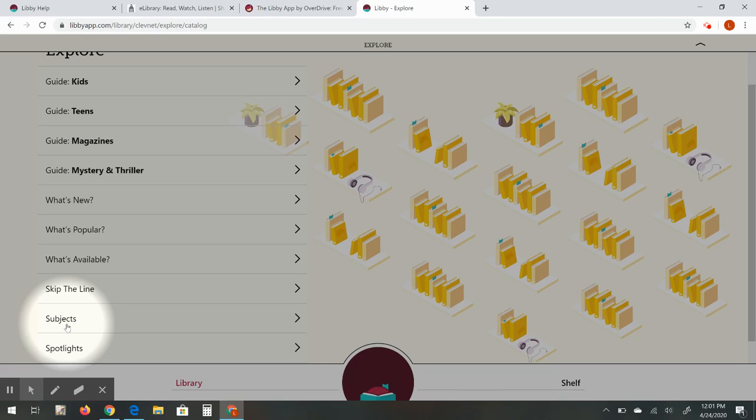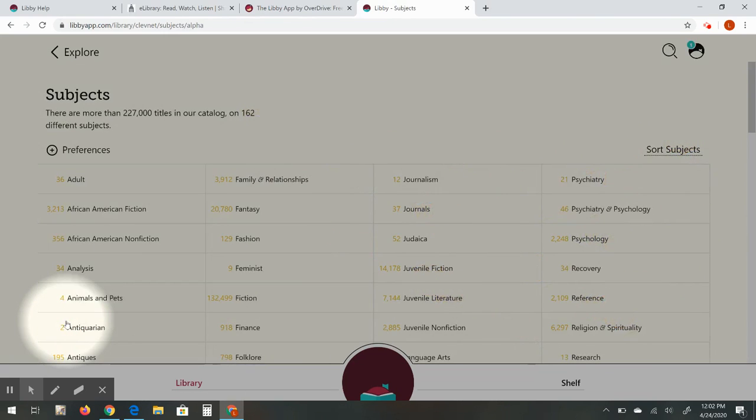Let's say that what you're looking for is a book for an early reader. You don't have that title, you don't have the author, you don't have the series, but you know you want it to be appropriate for an early reader. Maybe you looked at the kids guide and found that that was too general, or maybe the material that you found there was geared towards a child who was a little older. By using the subject guide, you can actually hone in a little bit better on just the right type of material for you. So if we click on subjects, it brings us to the subject menu.